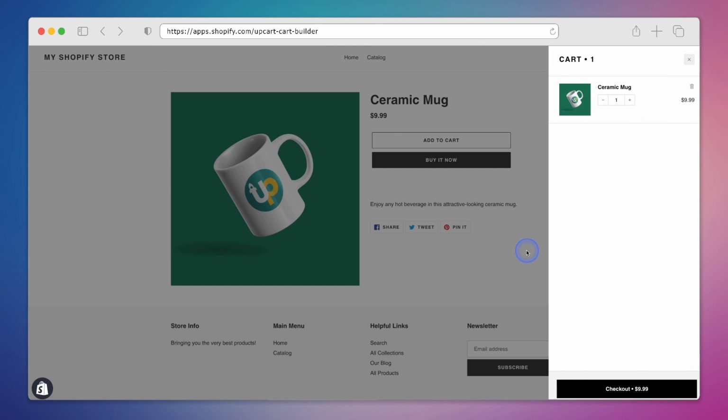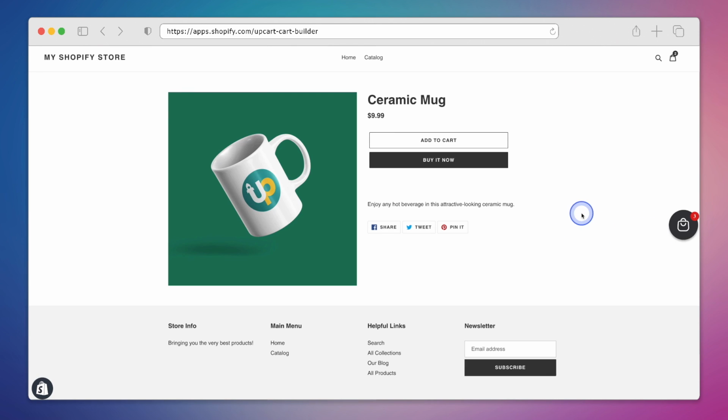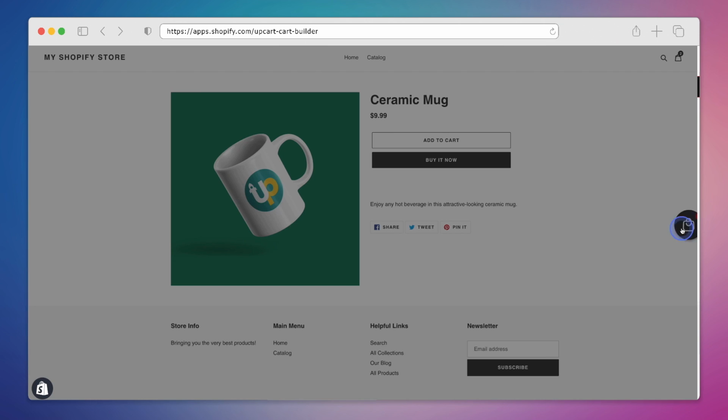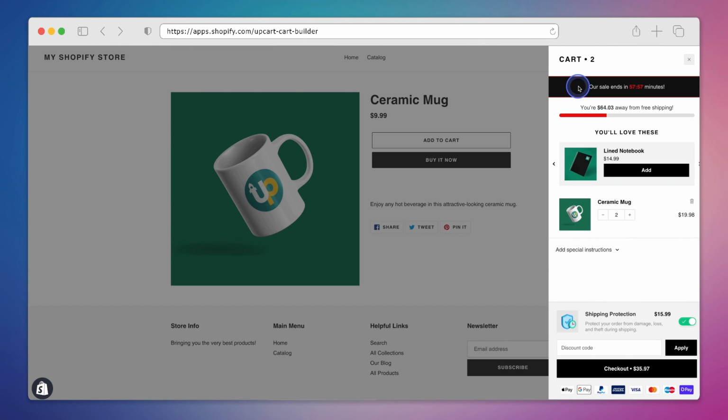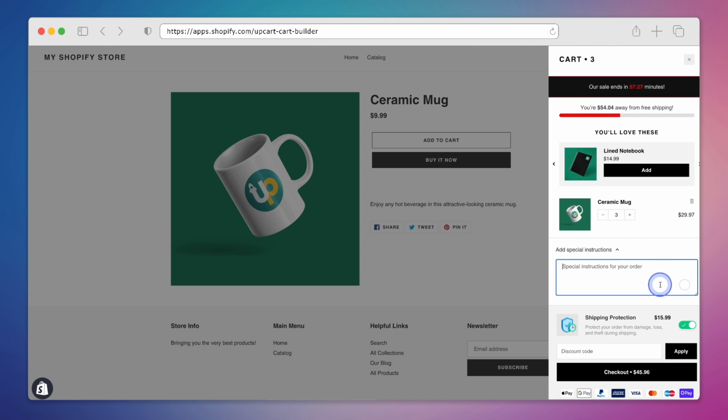So this is what it looked like before. And now if we have a look at the cart with all of our options in place, we can really see the difference. So there you have it. We've got our announcement text at the top, followed by the shipping rewards. We also have our carousel here of different products, along with the item that we put in our cart. As always, the customer can increase the number of items on the spot, which is great. And they can also add their special instructions.